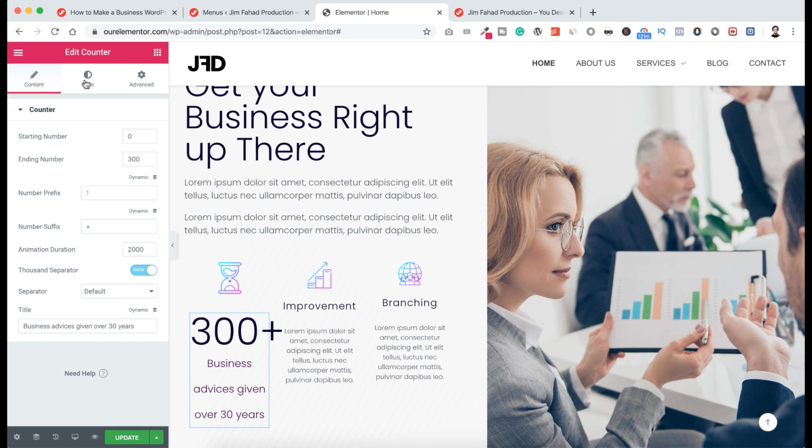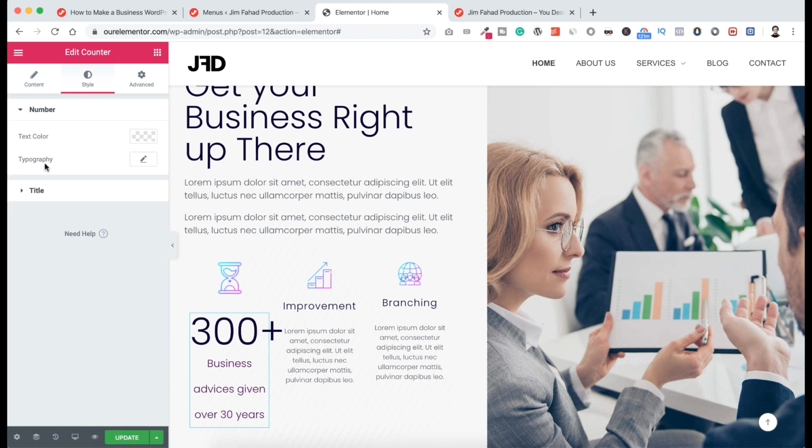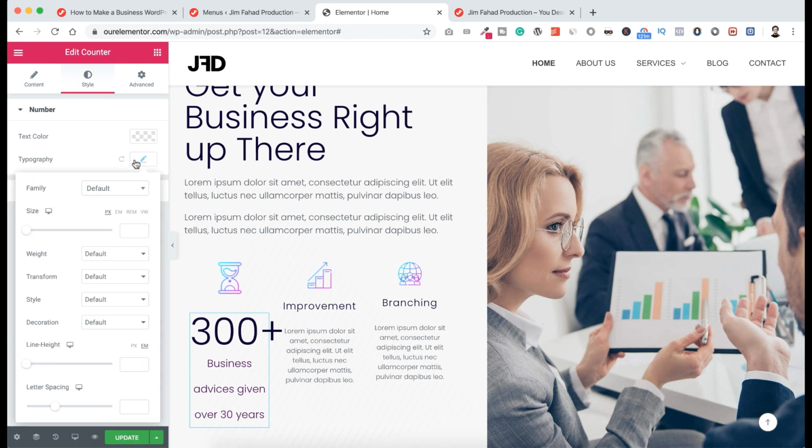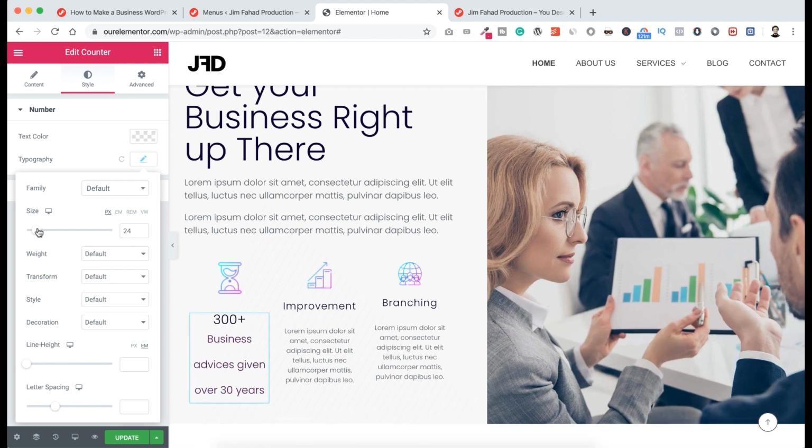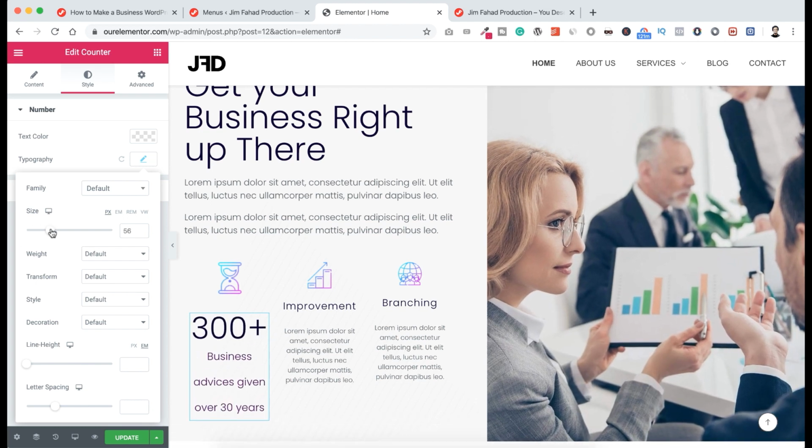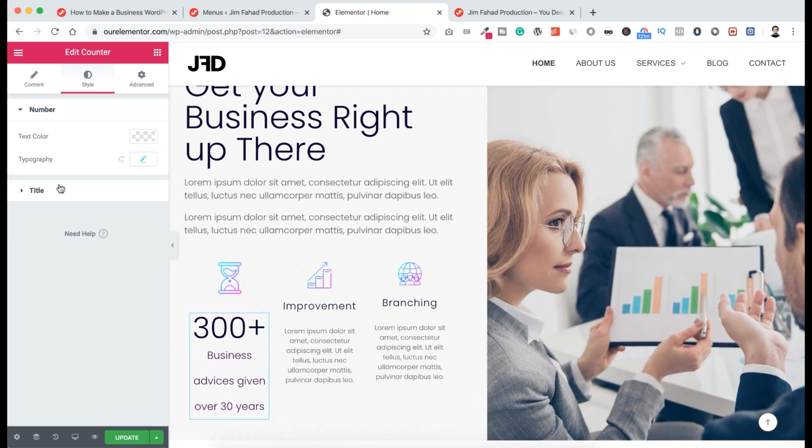Let's now go to styles. Now here's the option for number typography. Click on the pen icon. You can increase or decrease the size. I want to keep it 54. Close this. Open the title option.